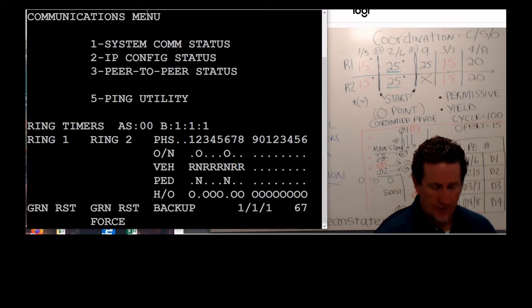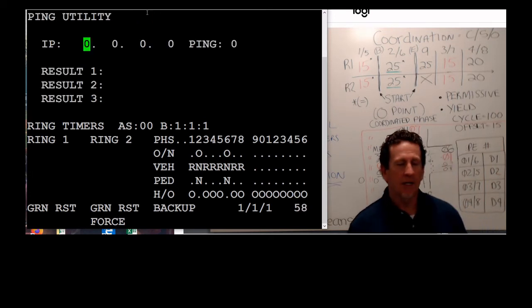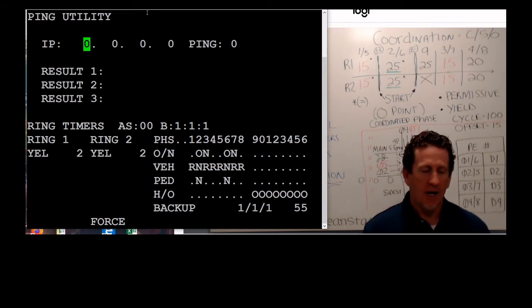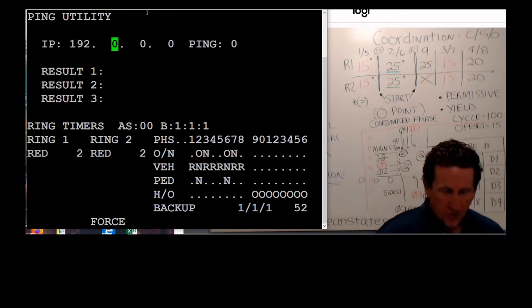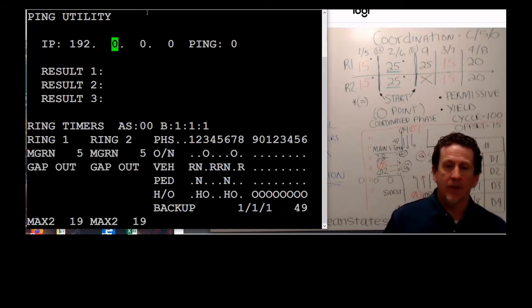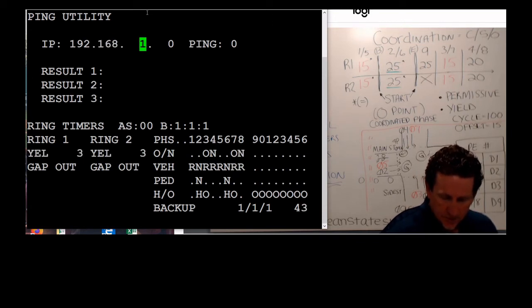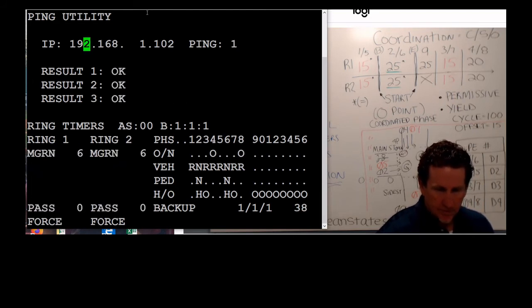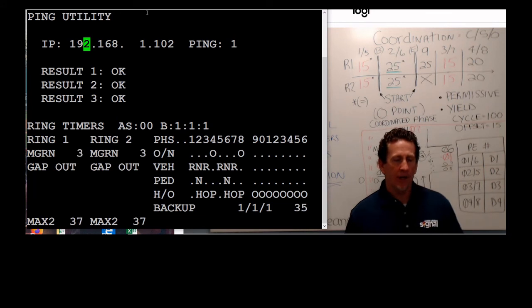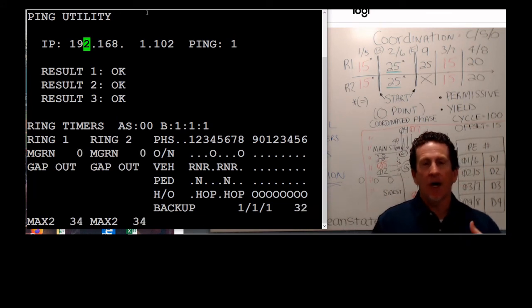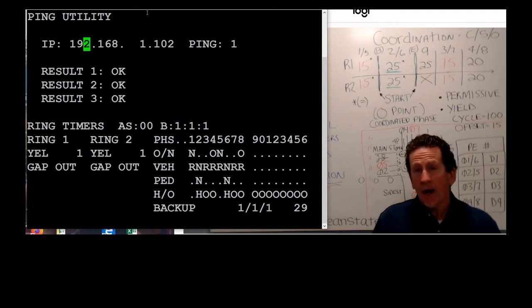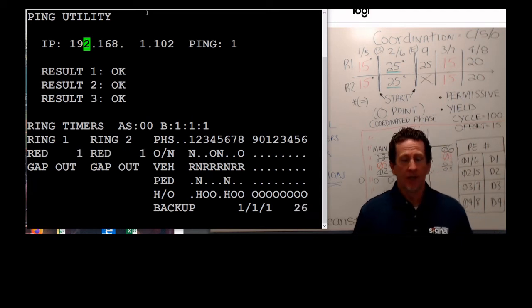And then this is kind of a neat one that they do: ping utility. Again, this comes in handy with the IP addresses. If I'm doing Ethernet radios, everybody has an IP address. So I'm going to put an IP address in, right? Basically, by putting the 1 in, I got results. I put in the IP address of my controller. I was trying to ping myself, basically to see if I'm out there.